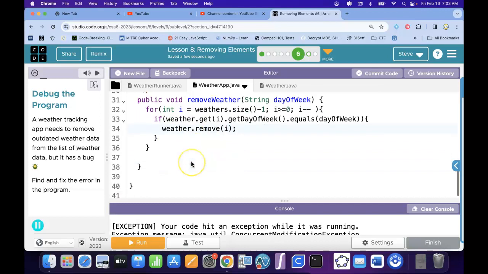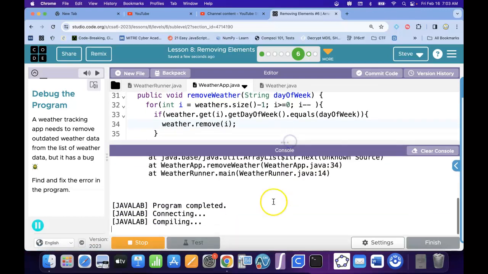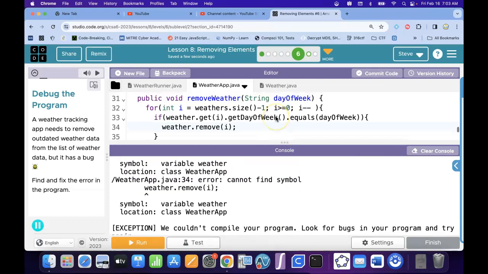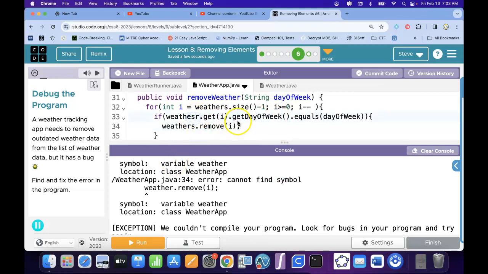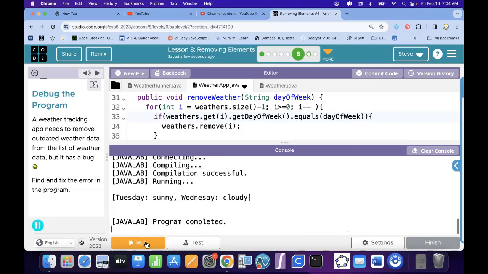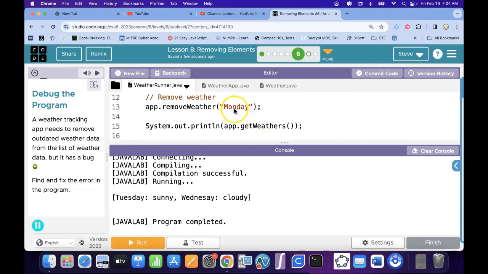And this should avoid the issues that we are having, provided I didn't, oh, it's weathers. If weathers, man, it's Friday. All right, let's try this again. So there you go. It removed the Monday and kept everything else.